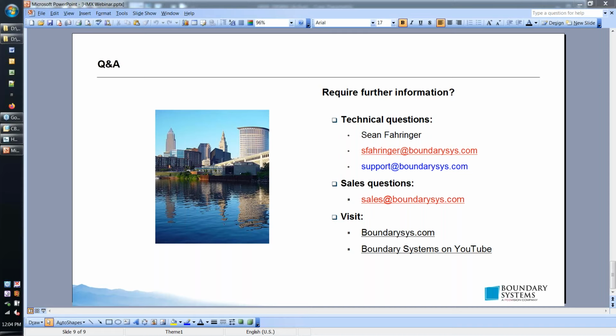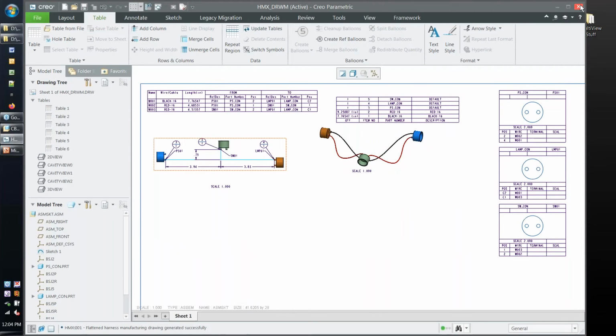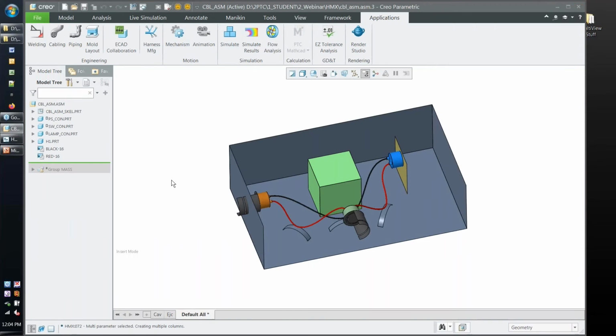Okay, awesome. We have a question. The question being, do I need to create the cables first in the cabling application, using the cabling module, in order to use the HMX? And the answer to that question is yes.